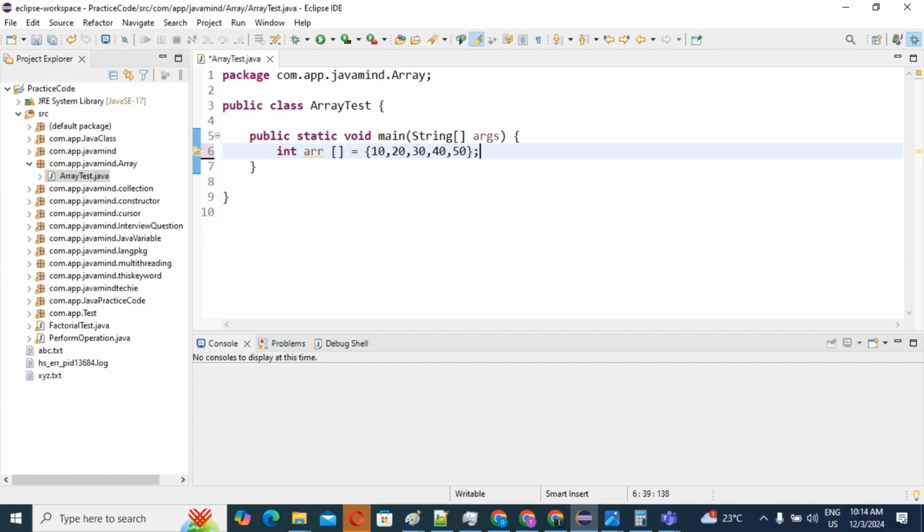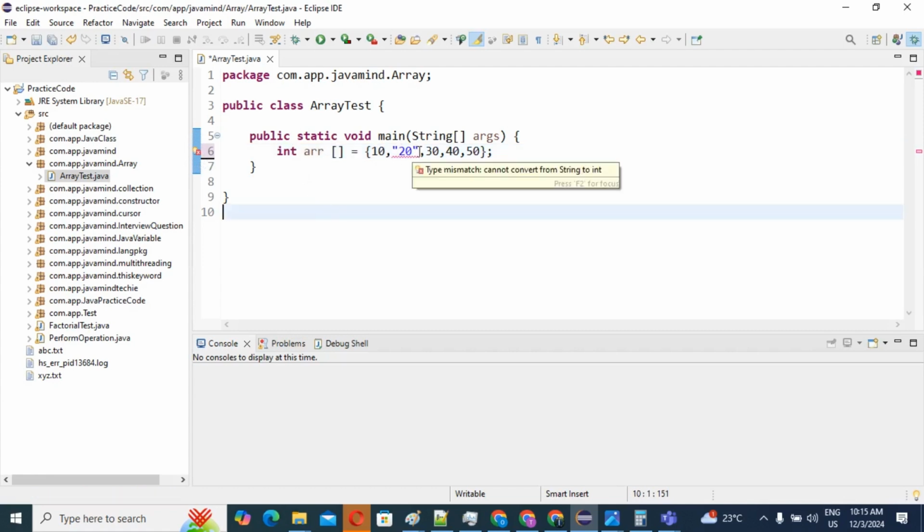Let's see. Also, one thing to keep in mind, guys. If you keep an integer data type here, and you give a string, see, if I give this one, it is giving an error, right? Type mismatch: cannot convert a String to int, because you have declared int but you are passing a string. Okay, that is also to keep in mind.